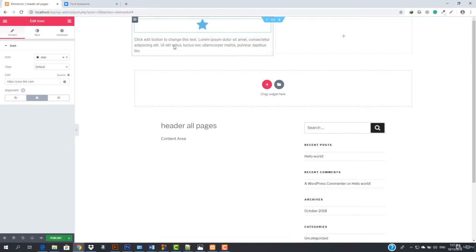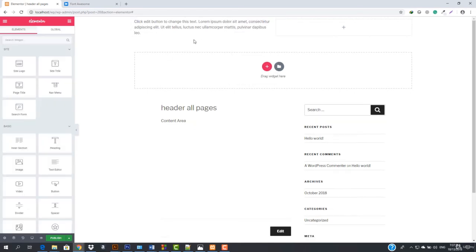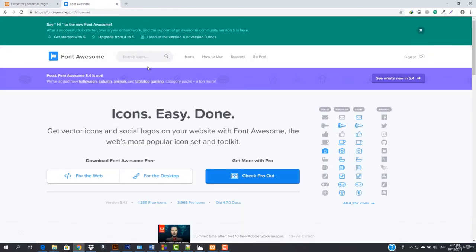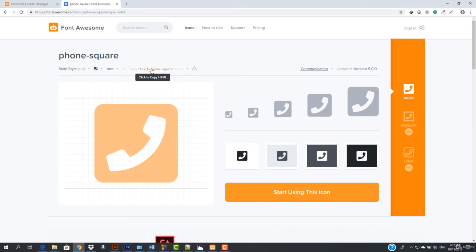Then you can choose how you want your icon to be, but that would actually be a long thing. Since we have used this Font Awesome, why not just use it? So I'm just gonna add a phone icon here. I'm just gonna search for phone, and you can see it takes us there, and I'm just gonna be using this phone square. You can see it's right here.